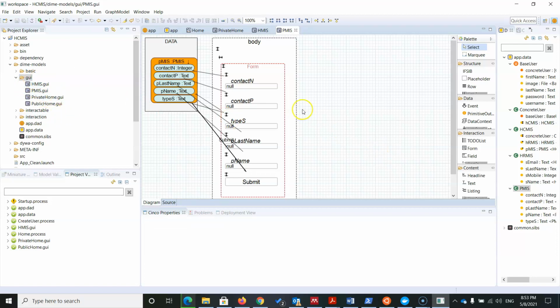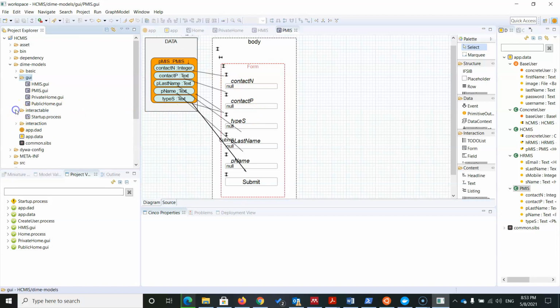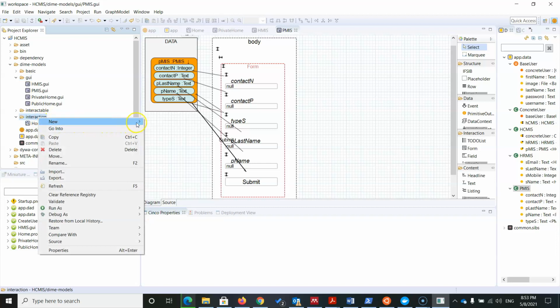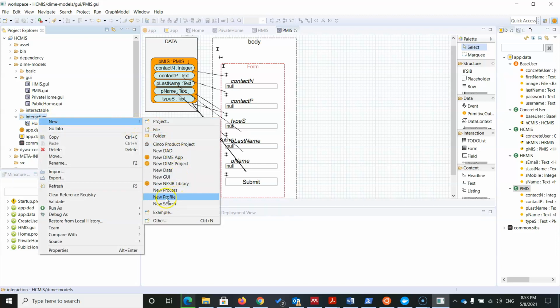Now I want to create a process also for these two interfaces. How will the process be? The process is inside of the interaction. Let's create the process also. New process.